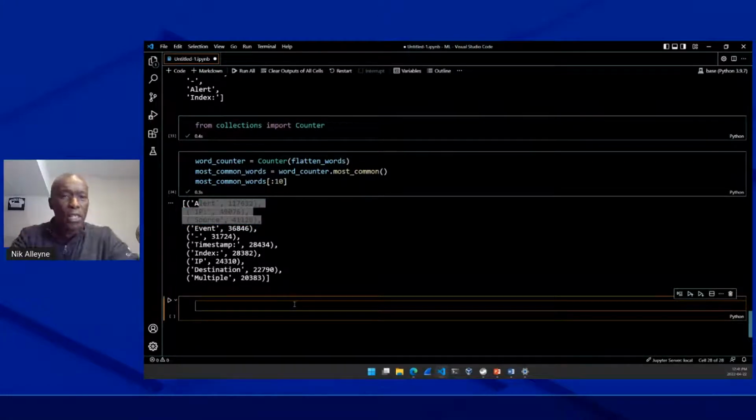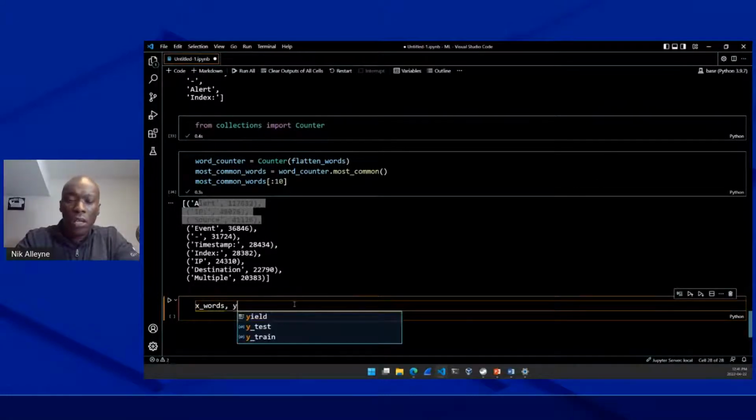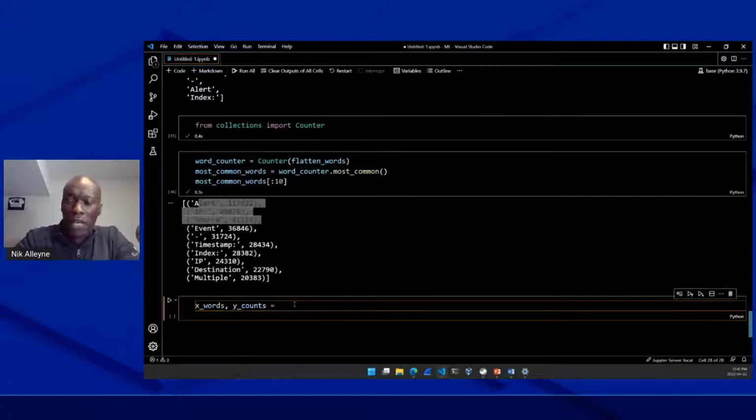Let's take one final look. Let's say we created, and this is where we're visualizing again, a list called x_words. We create another one called y_counts. We call this two lists here.